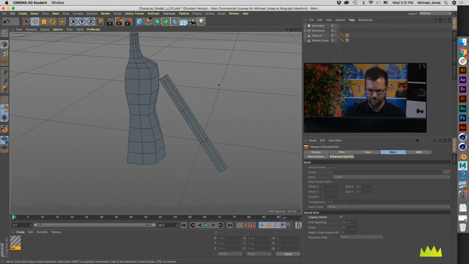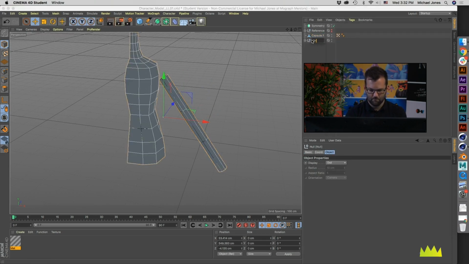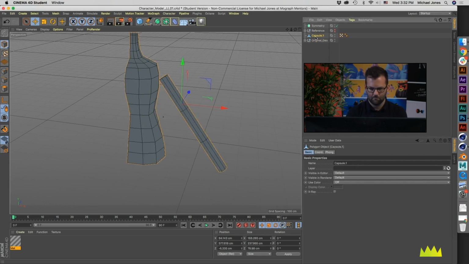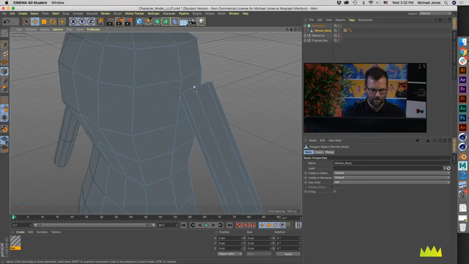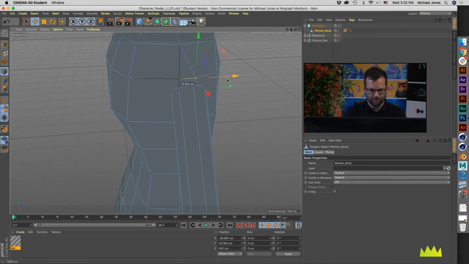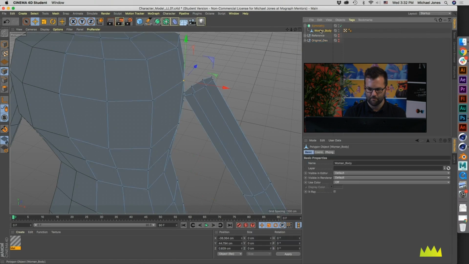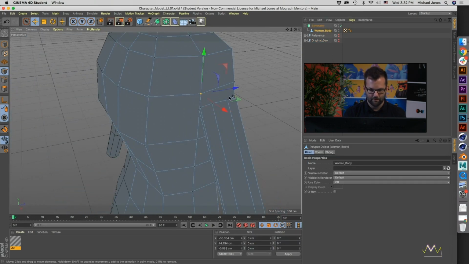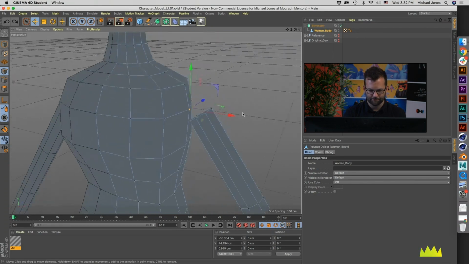Okay, so now we need to figure out how to attach this to the body. So I'm going to group these together by going to Commands, Connect Objects. Put that back in the symmetry object. So this is something I might need to relearn here. Oh, I'm going to turn this one off. Something I need to relearn here is how to open this up and connect it right here.